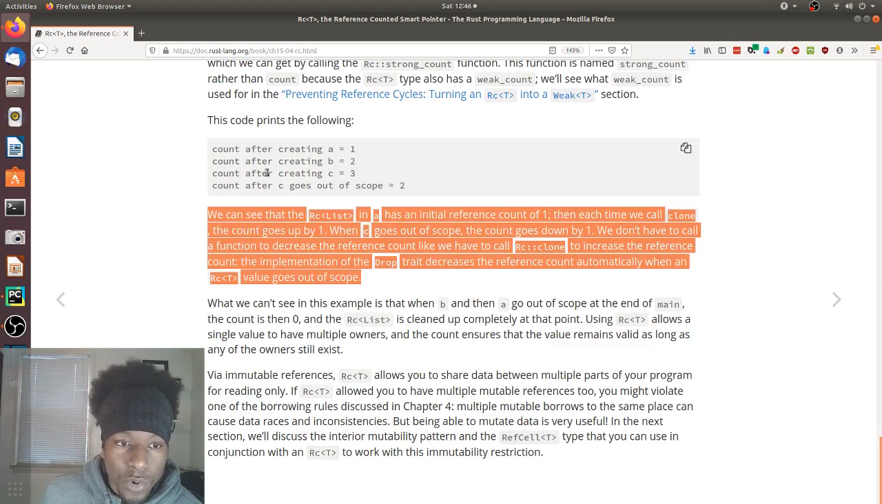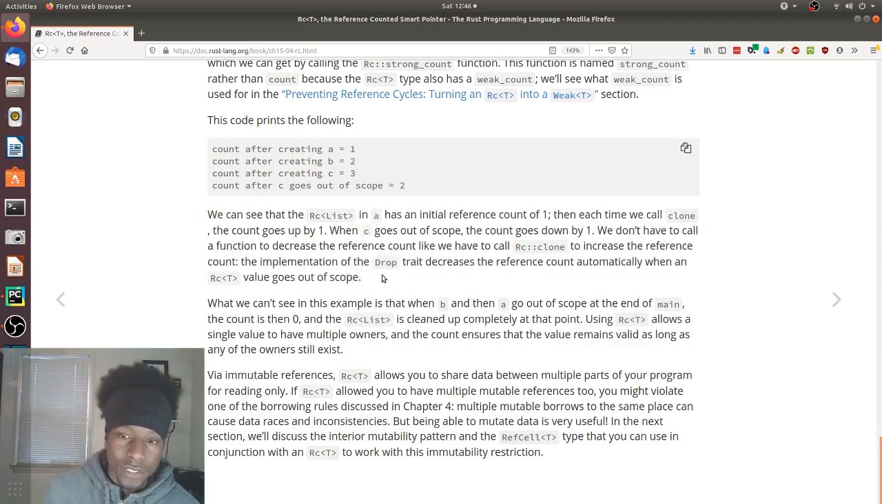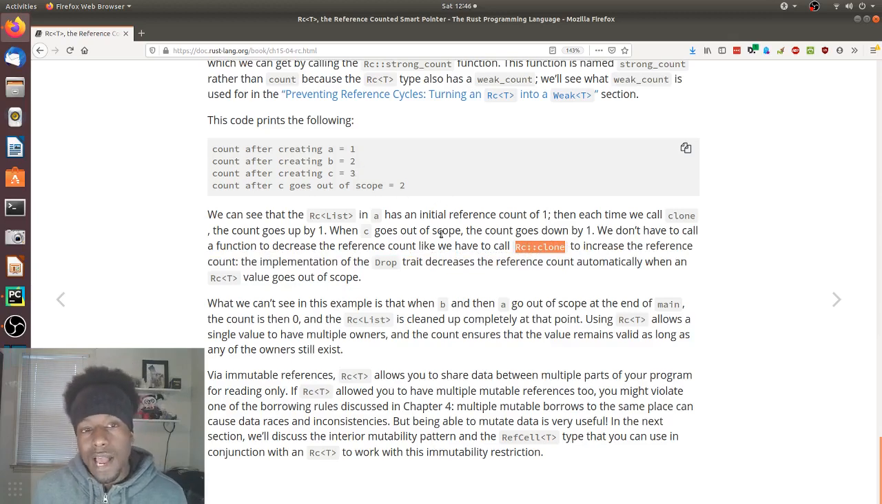So here they're just going over the example going up and down. But one thing to note is that when we want to go up in a reference count, we have to explicitly call the reference clone. However, when we went down in reference counting, we didn't actually call anything. The drop trait did it for us automatically when C went out of scope and was dropped. What we can't see in this example is that when B and A go out of scope at the end of main, the count is then 0, and the reference counting list is cleaned up completely at that point.